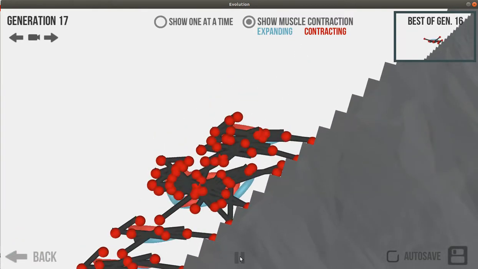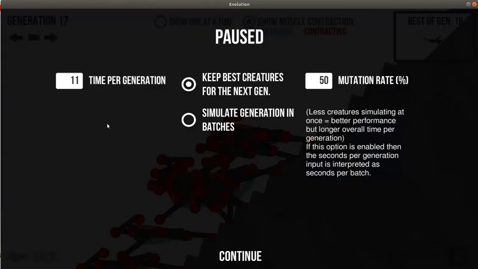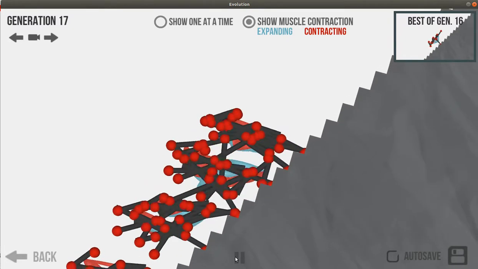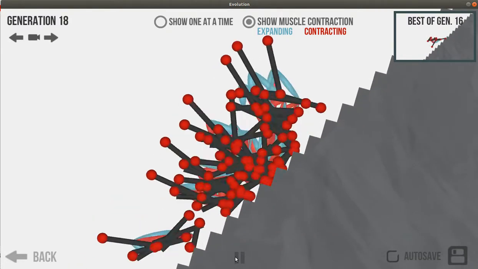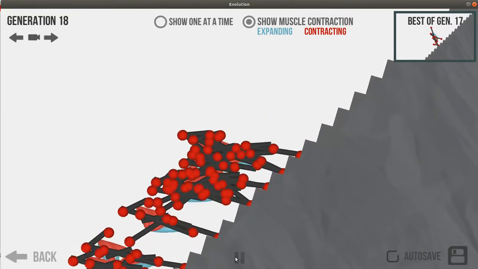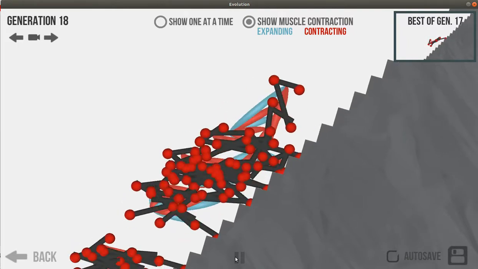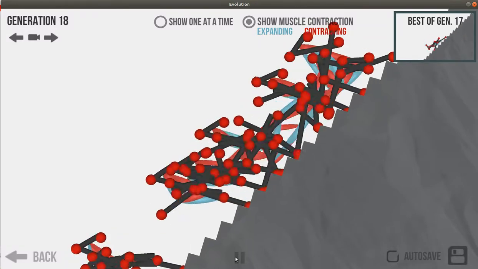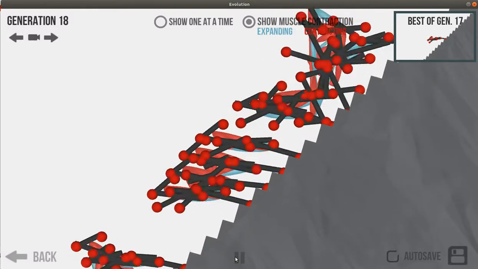I'm gonna pause this thing and set it to give more time per generation. Let's go to 22 seconds. In fact, let's make it 33 and continue onward. And yeah, I'm not sure how clear that is. If you look up in the upper right corner, best of generation 17, it's very clearly going upward when gravity should be pulling it down.